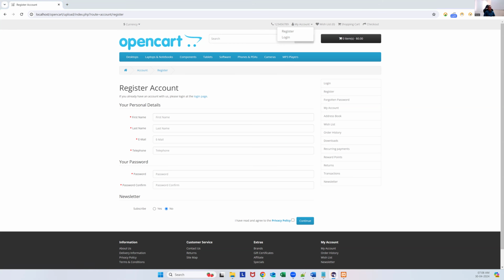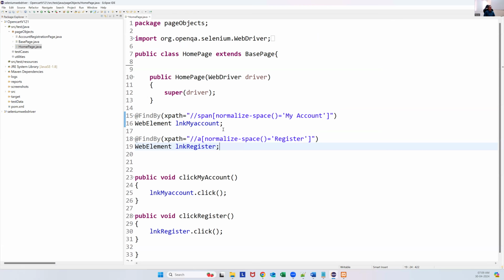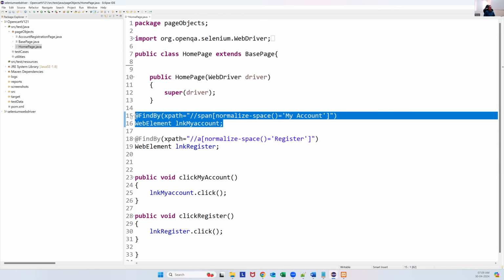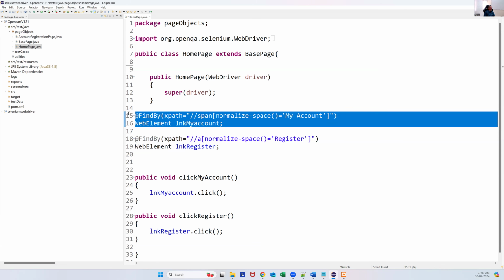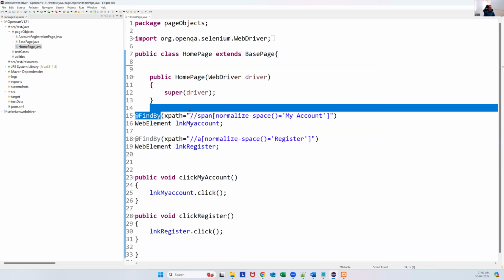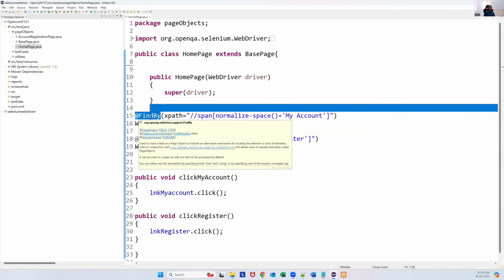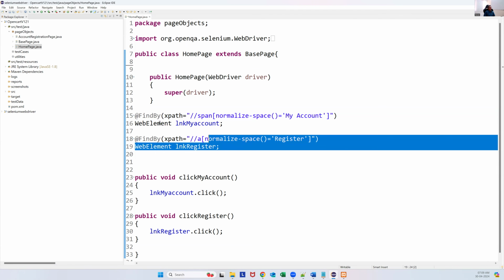So here, go back to the page object class. And you can just look at here. This is the registration link. This is the my account link. I already captured the XPath and I used findElement. So first we capture the two elements.